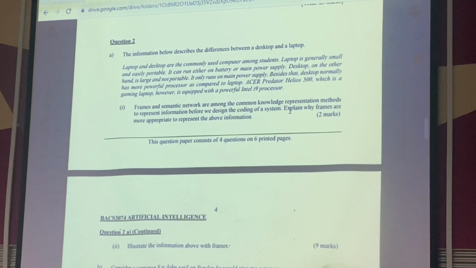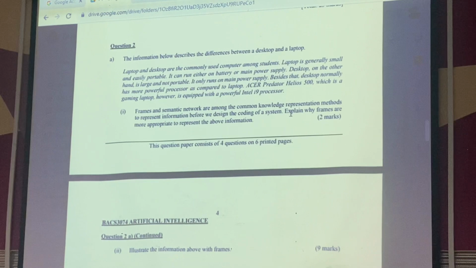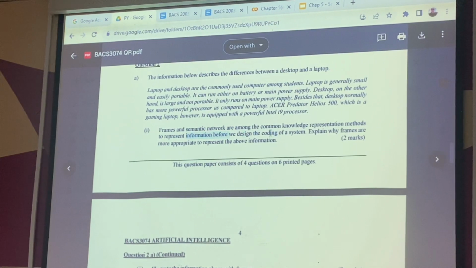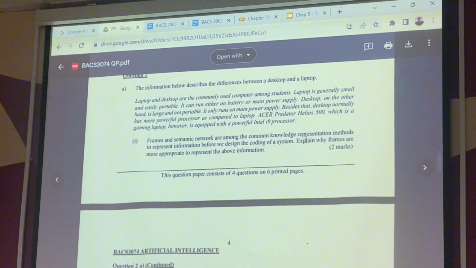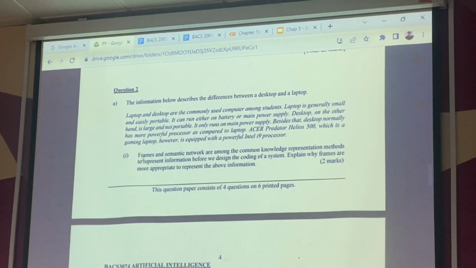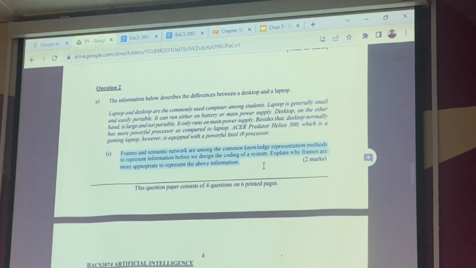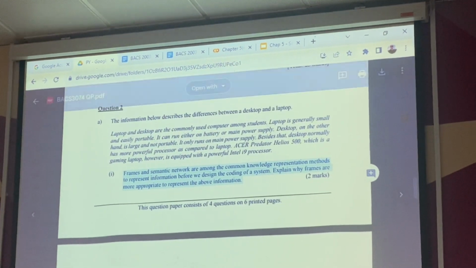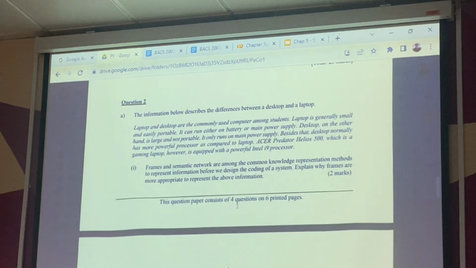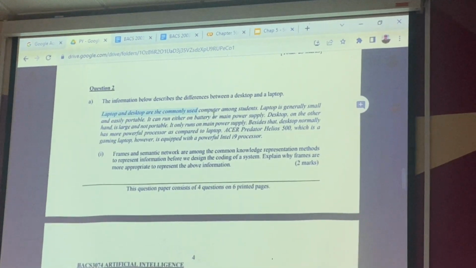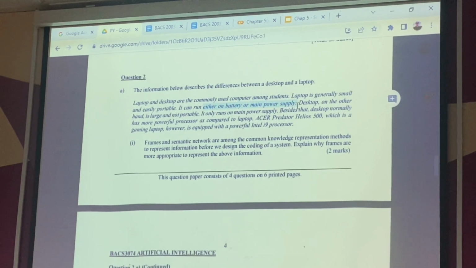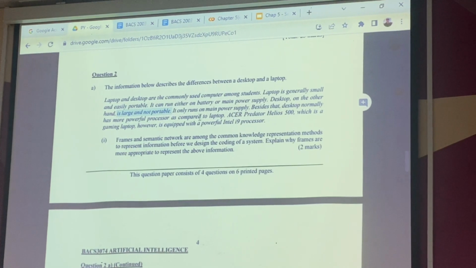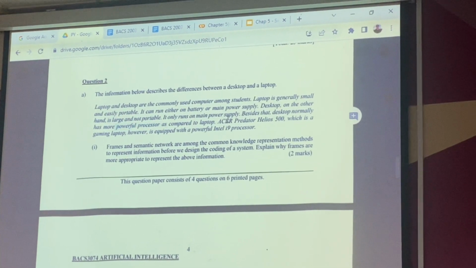The information below describes the differences between the desktop and laptop. So you have the knowledge, for example, and so on. Frames and semantic networks are common representations. Identify which technique is more appropriate to represent this information and explain why. After you explain why, then you have to illustrate. From here you will have a lot of properties, like battery, power supply, large, not portable, more powerful processors. All these are actually properties.